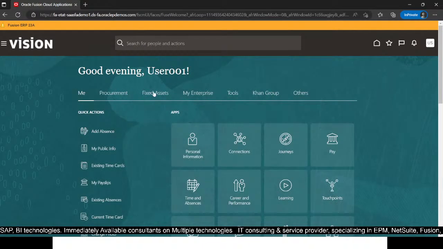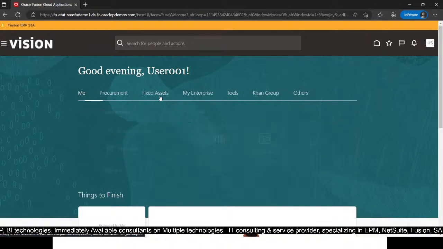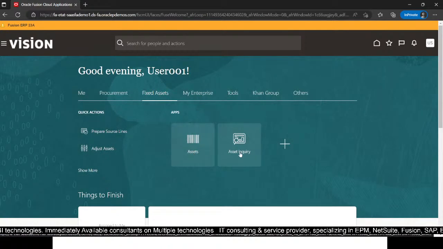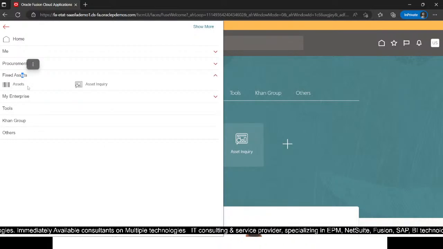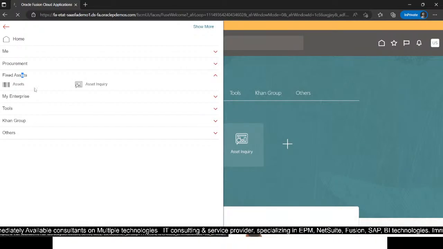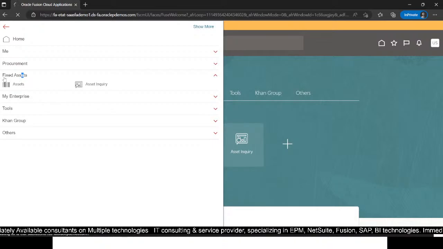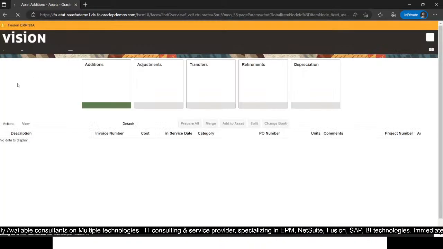Yeah, so this fixed asset tab is added now, fixed asset, and assets and asset inquiry is added. From here, you can also navigate to fixed assets. This is assets and asset inquiry. So when any asset is added, you can check it from the asset inquiry, and for looking into the whole workbench of asset, you can click on assets.